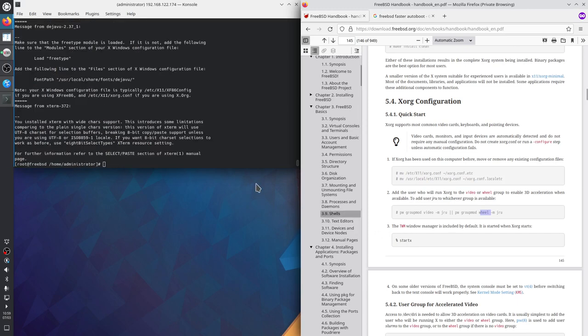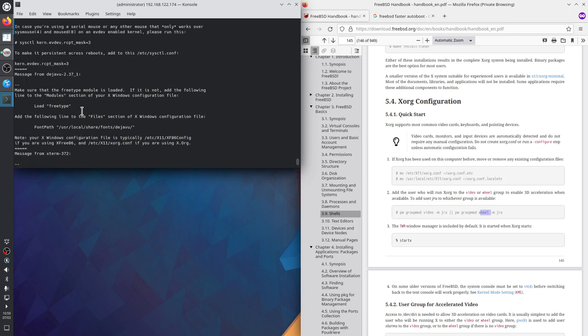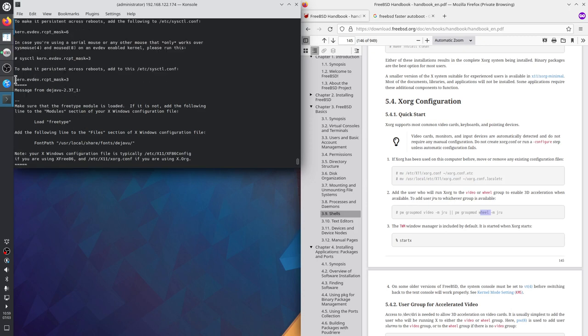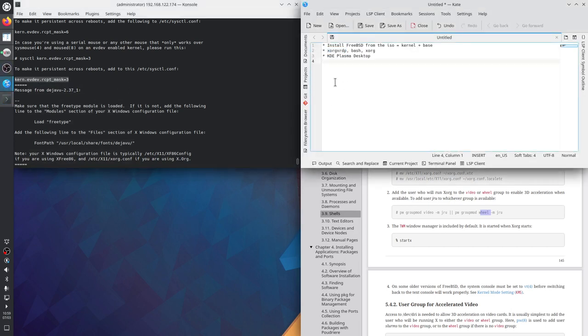So first it downloaded all of the packages, then it installed them, and since some of the packages have post-install scripts, we are shown messages from the packages. So xterm says that it will use UTF-8. Great. Okay, we should use kern.vty or kern.evdev.rcpt_mask=3. Let's paste this thing to add.